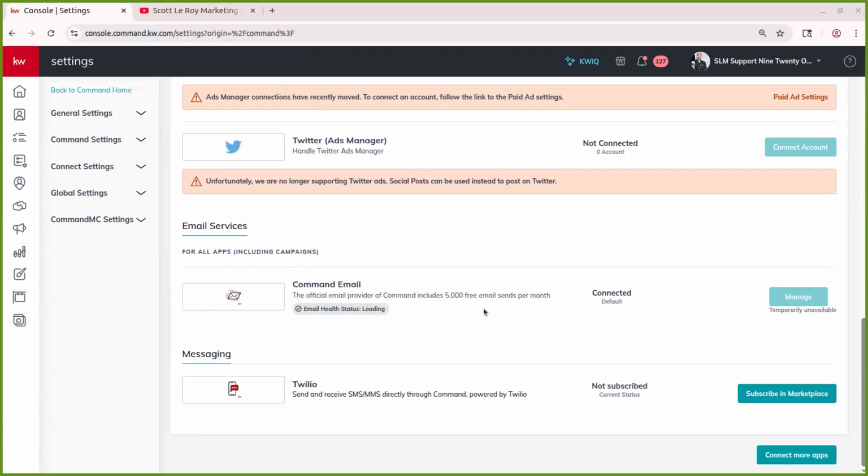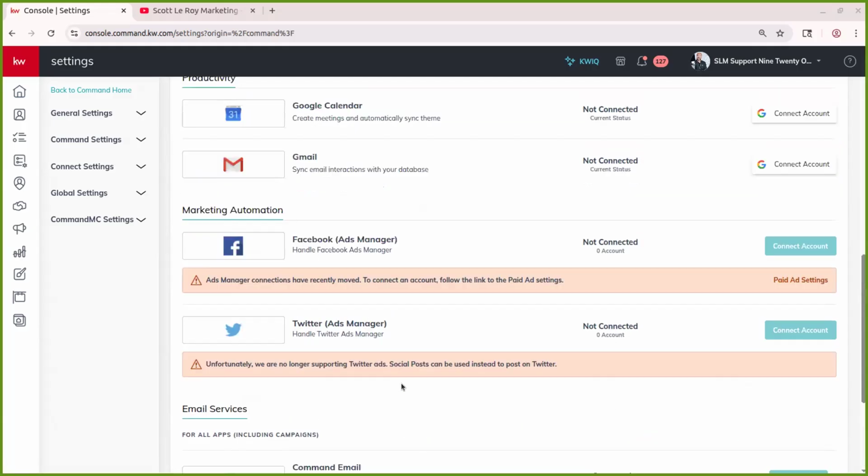Email services, you're going to see the command email section right here. Now, it does say temporarily unavailable. KW is working on that. We do not currently have an ETA on when that will be available. However, you can still use your command email through command. You just can't edit those settings the same way anymore. And then down you'll see Twilio, and that is where we can go subscribe to it in the marketplace to connect it for sending texts through command.